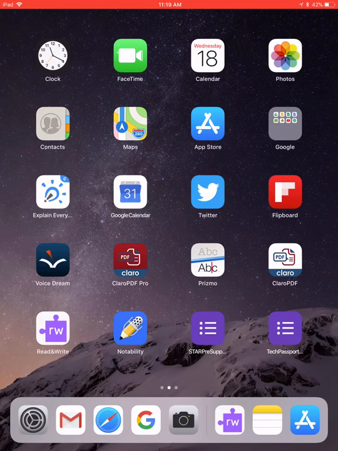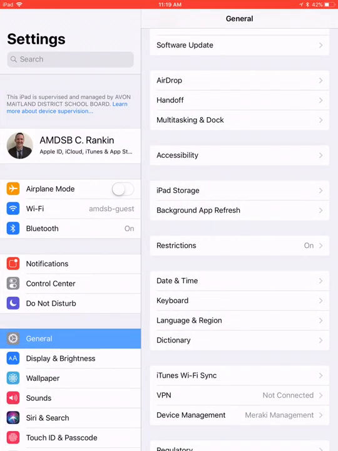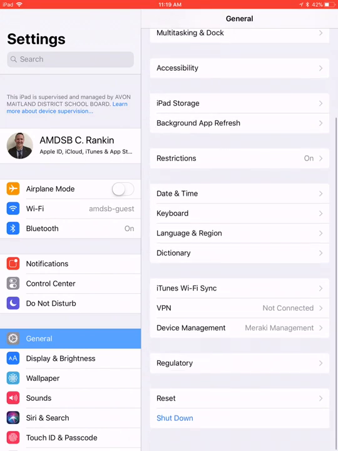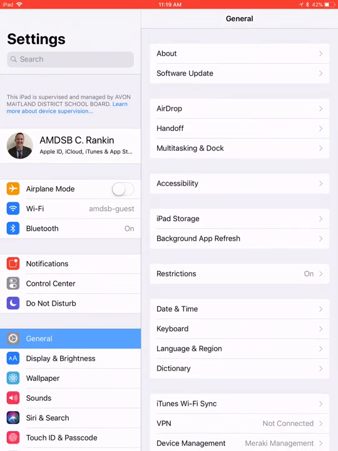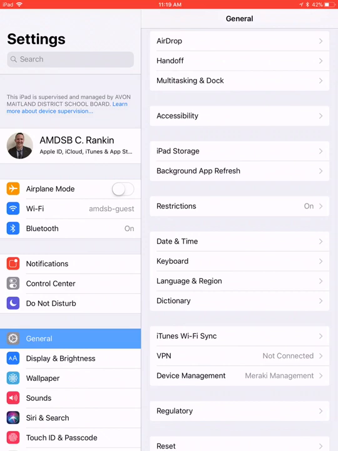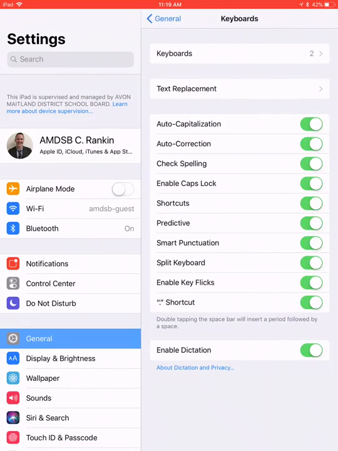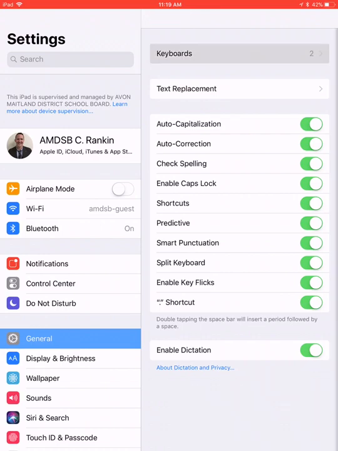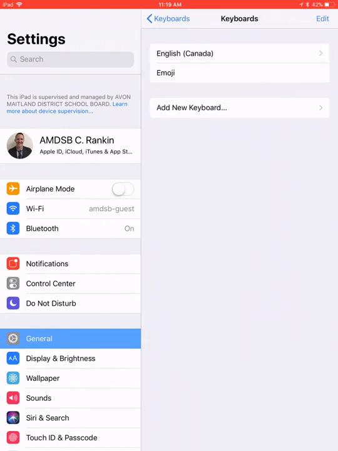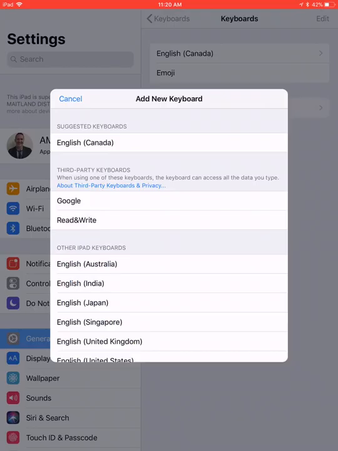So I'm going to go into my settings, and so settings is my little gear over here. And under general, there's an area, if I can find it here, called keyboard, okay? So it's in the middle of my screen about there, so I'm going to click on keyboard. And what I have to do is click on keyboards again, where it says 2 keyboards. That's the current keyboard that I have. So right now I have an emoji keyboard and a regular keyboard. I'm going to click add new keyboard.